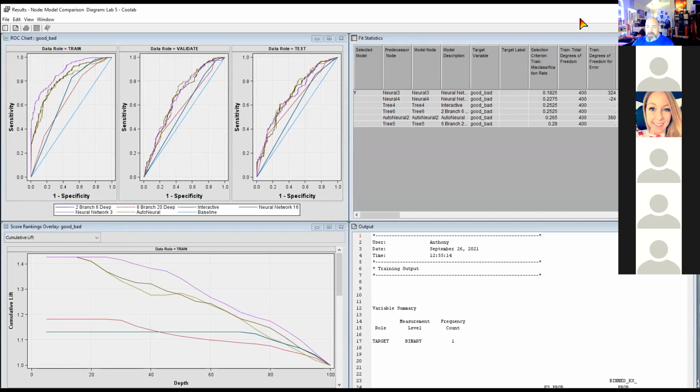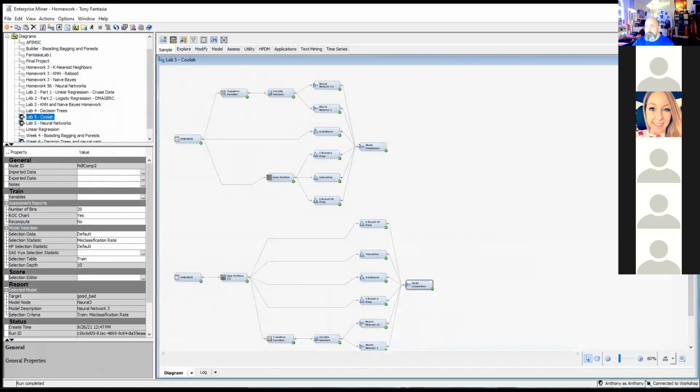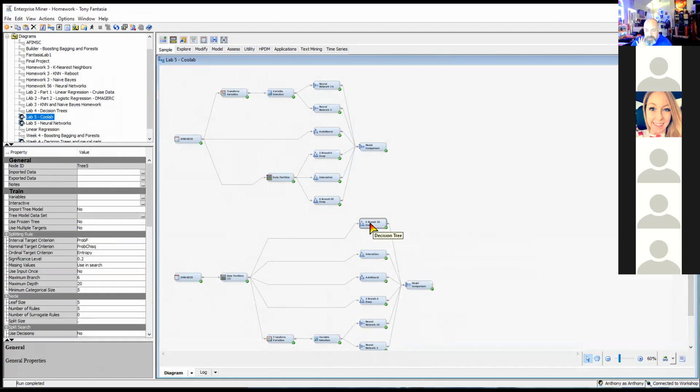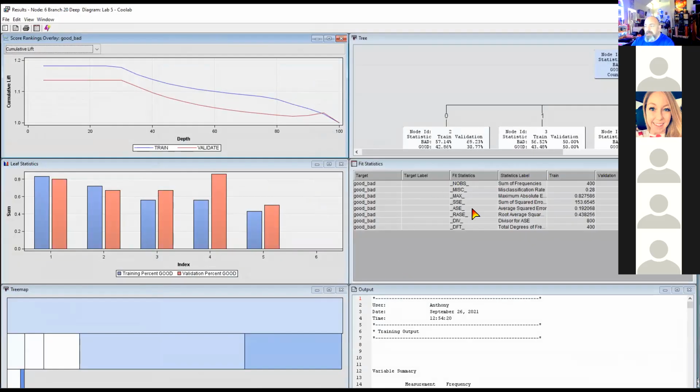So then going to 3. Question number 3 says, open the partition decision tree 6 branch 20 deep. Partition data is the lower. 6 branch 20 deep decision tree is the one I have up here. It's the top of my diagram. I'm going to open the results. And it asks for how many total nodes are in the tree diagram.